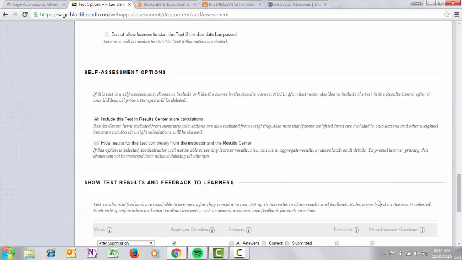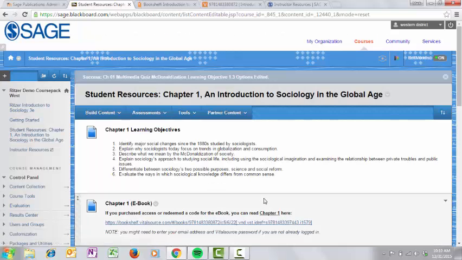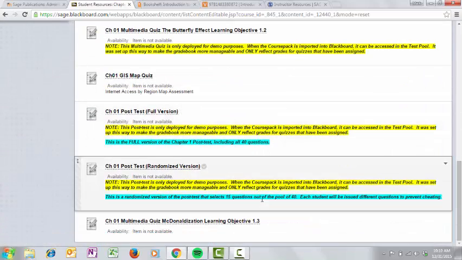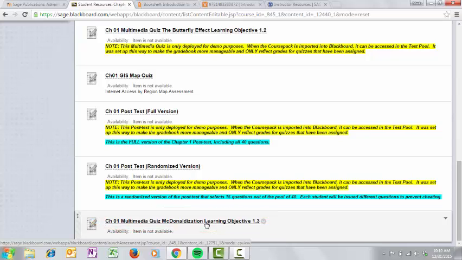Once completed, the instructor simply needs to click Submit, and there you go. The assessment and the quiz is listed right here in the student area.